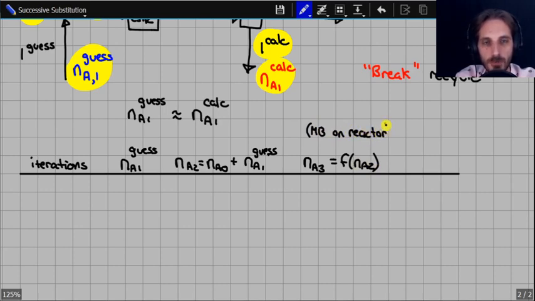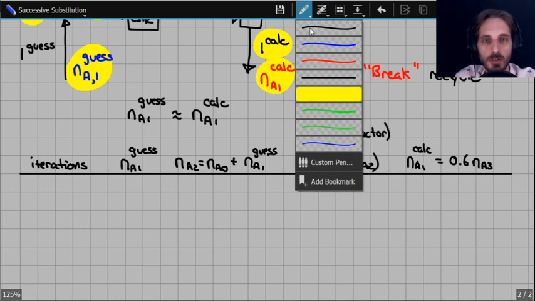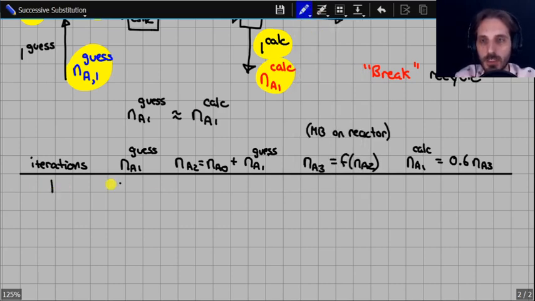This would require a material balance on the reactor, which we have the solution for. It's in the homework solutions. We're not going to detail it here. And then we found out in this problem that Na1 calc will be equal to 0.6 Na3. That will be the last step, and then we'll compare our Na1 calc to our Na1 guess. For our first iteration, if we don't know how much Na is in 1 to guess, probably guess 0. Maybe there's nothing in the recycle.